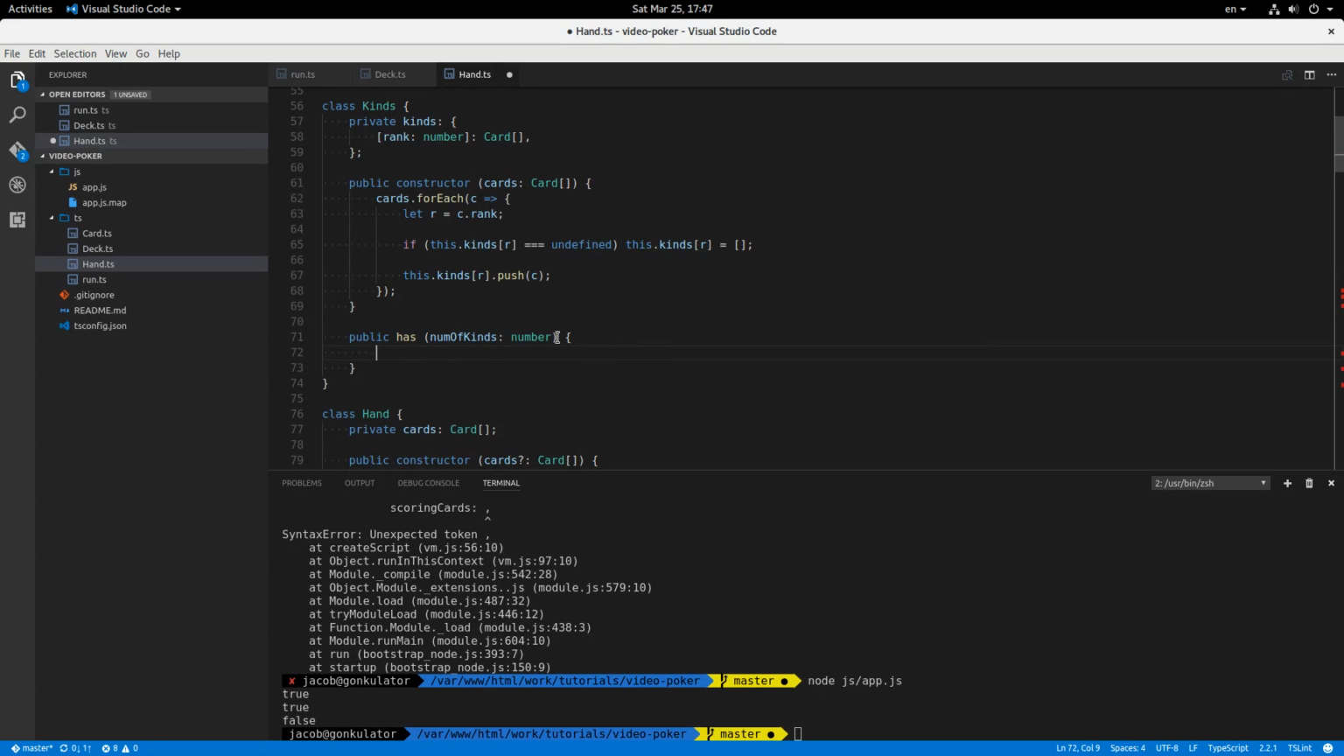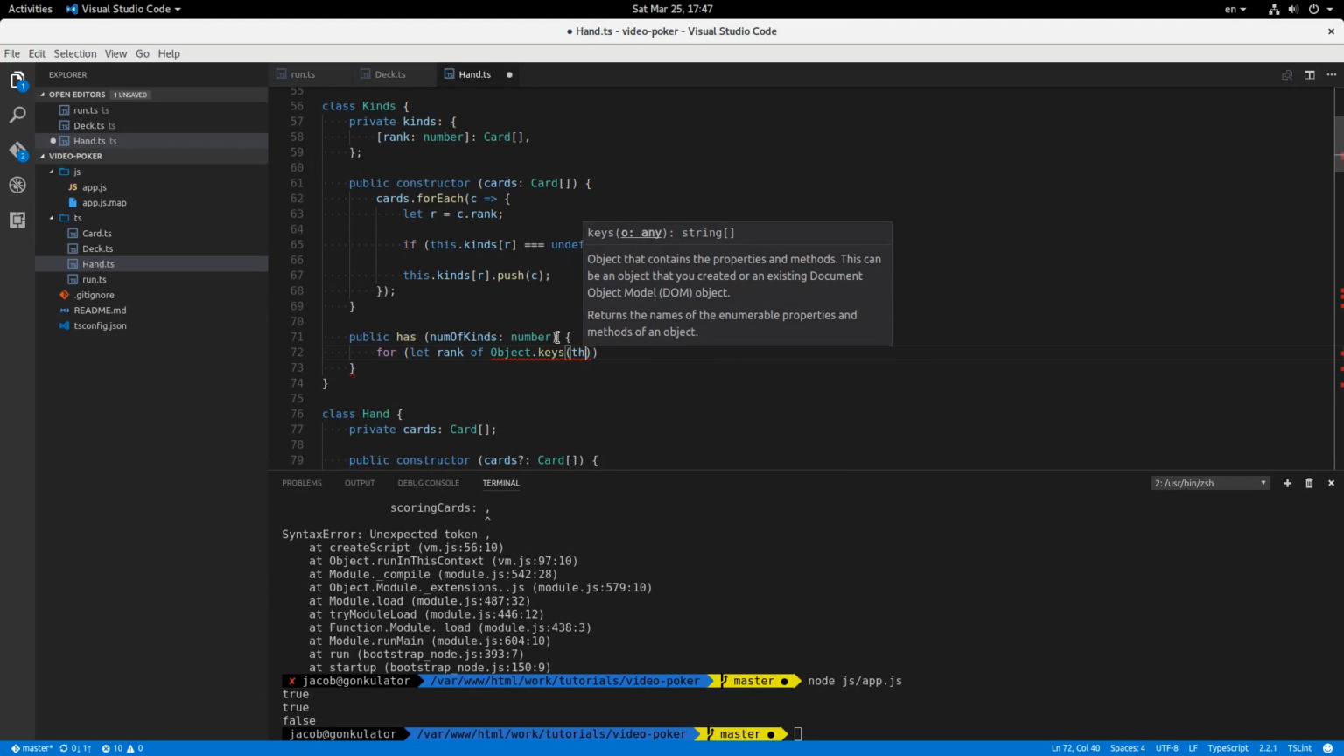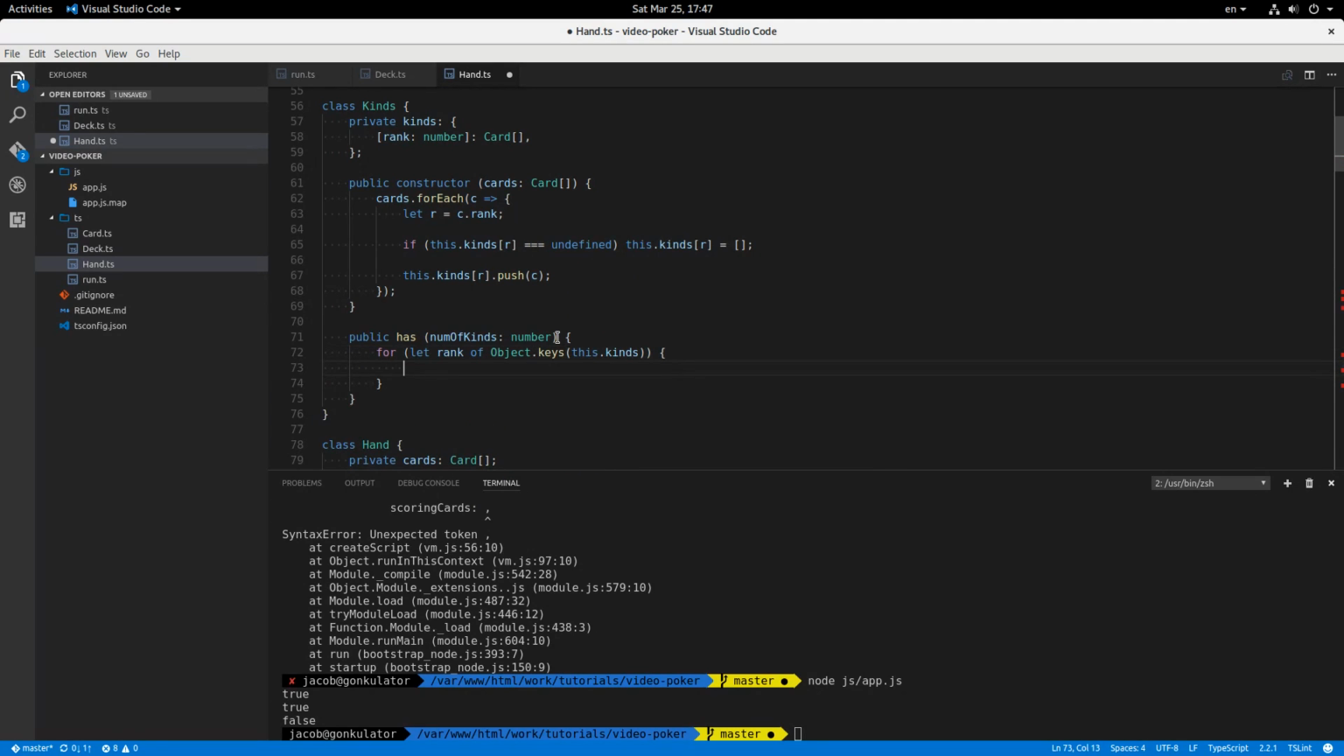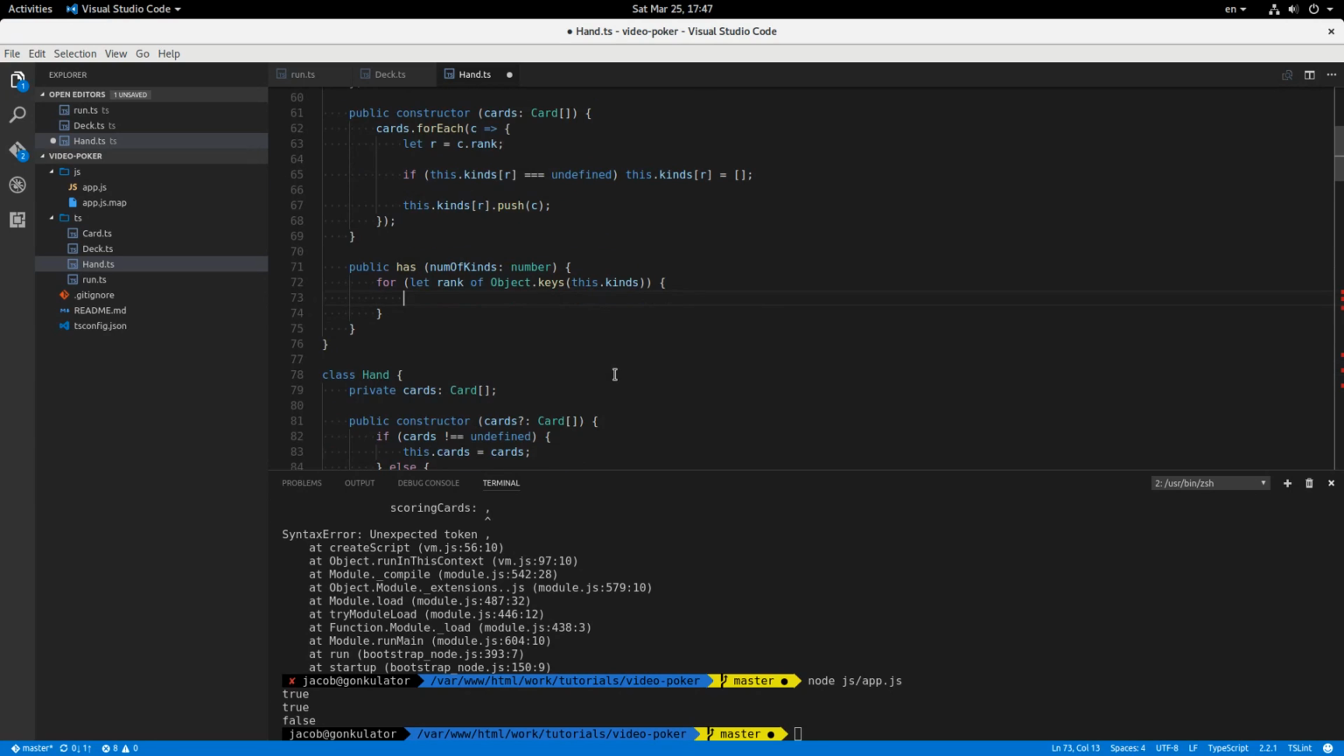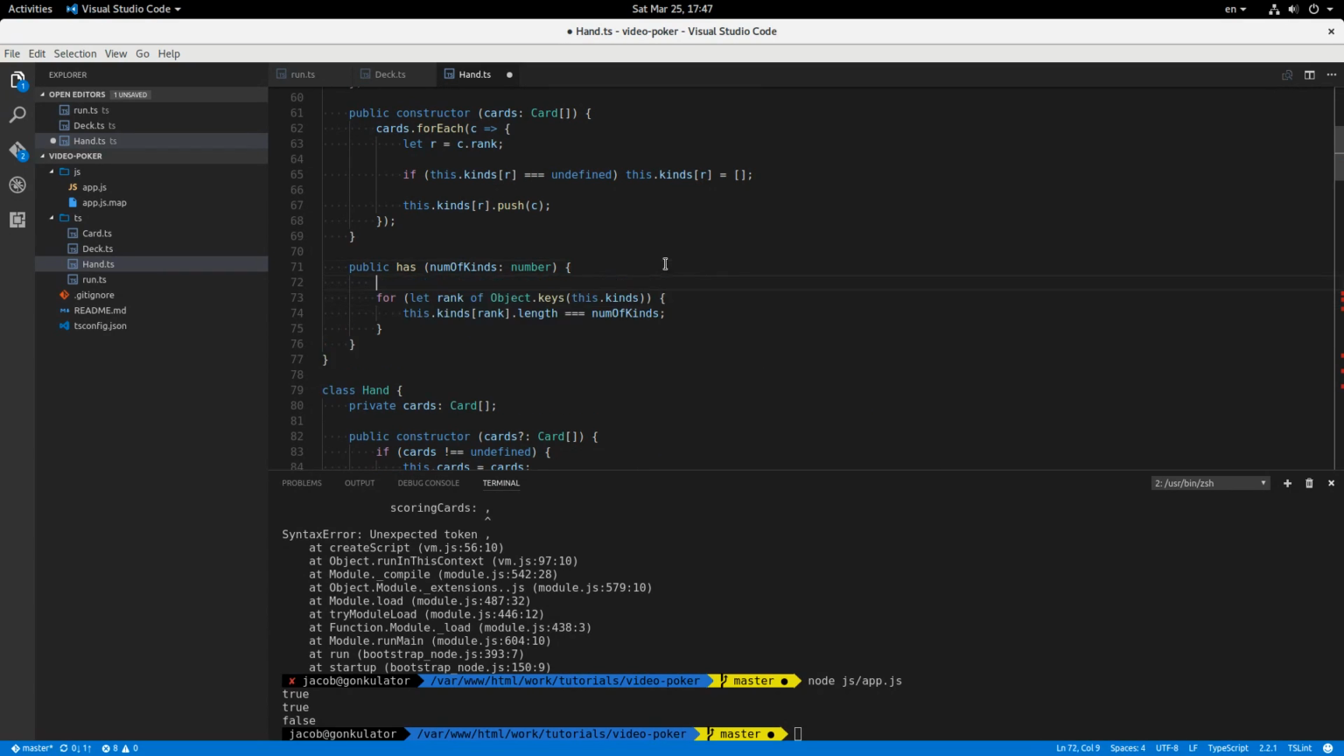So if it has number of kinds, we'll do this for let rank of Object.keys(this.kinds). Okay, so we have the rank. Now we're basically going to check if this.kinds[rank].length equals numOfKinds. Okay, so if that is true, then we have a match. So I'm just going to say let result equal an array, and that array is going to be a Card array. Except I don't want to be returning Card arrays, sort of, but not quite.